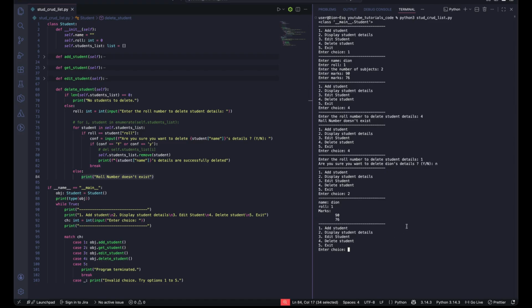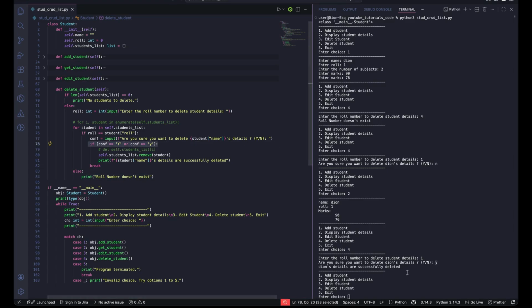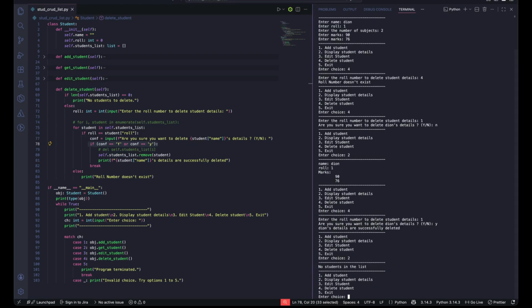Okay, now say if I want to really delete it, I enter the roll number, say 1. On its confirmation also I press Y. Now if I had given capital Y also, it wouldn't have made a difference because both cases are accepted here, right? So Dion's details are successfully deleted. So if I go to display, there are no students in the list at present.